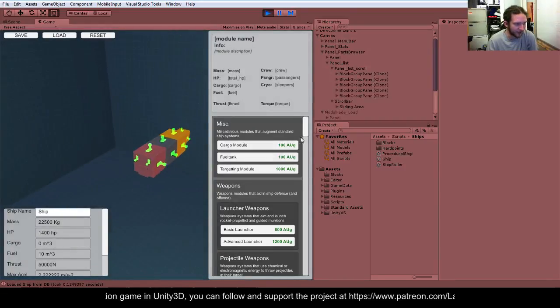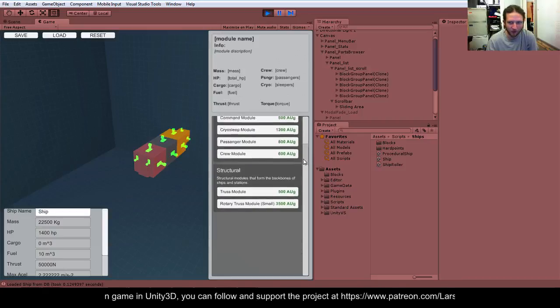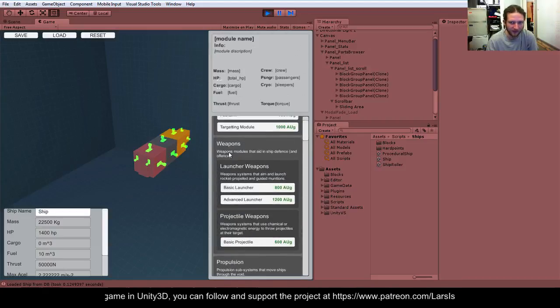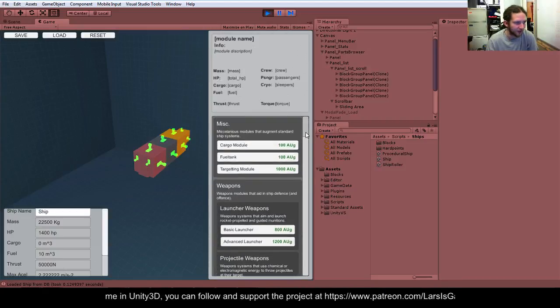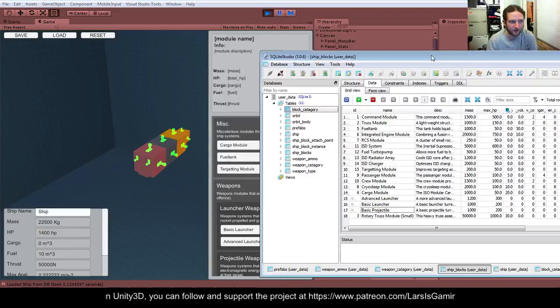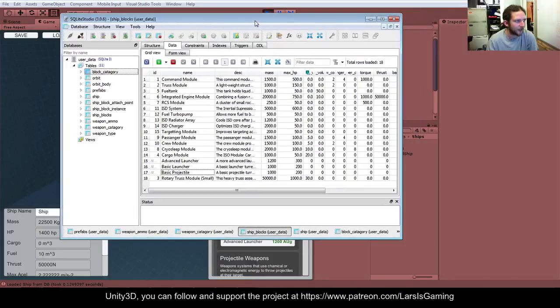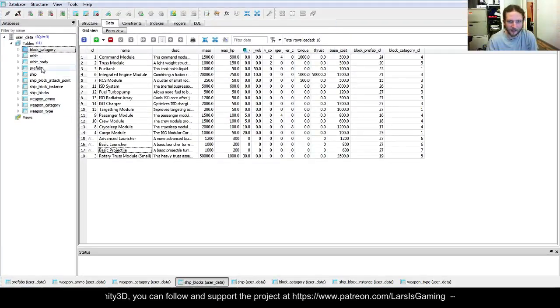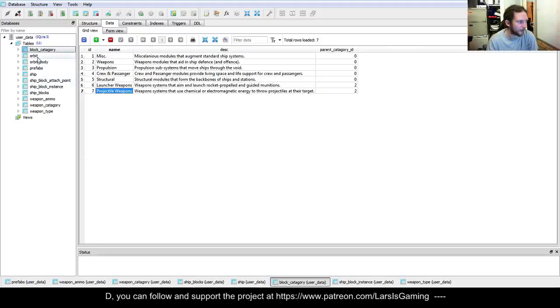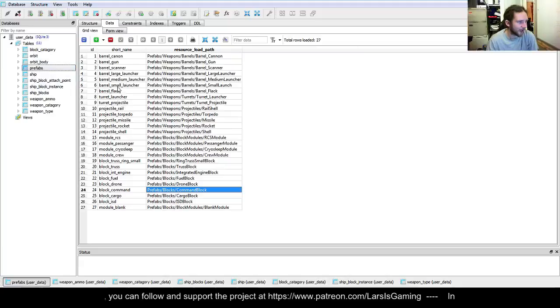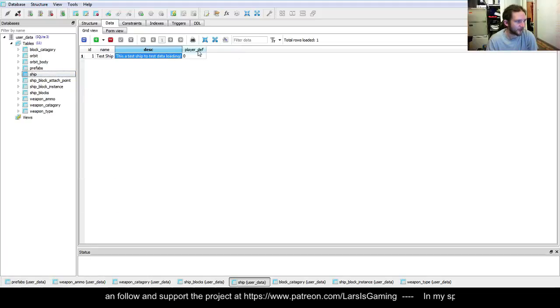So what you can see is now we've got a much more comprehensive list of things, and there's categories and subcategories of different objects, and this is all now loaded on the fly from the database, which at the moment is fairly comprehensive. So there's categories for blocks. We've got a prefab tracker, so I can link up prefabs to different things in the database. We've got ships, there's only one of those at the moment, which is the one that we were loading just there.